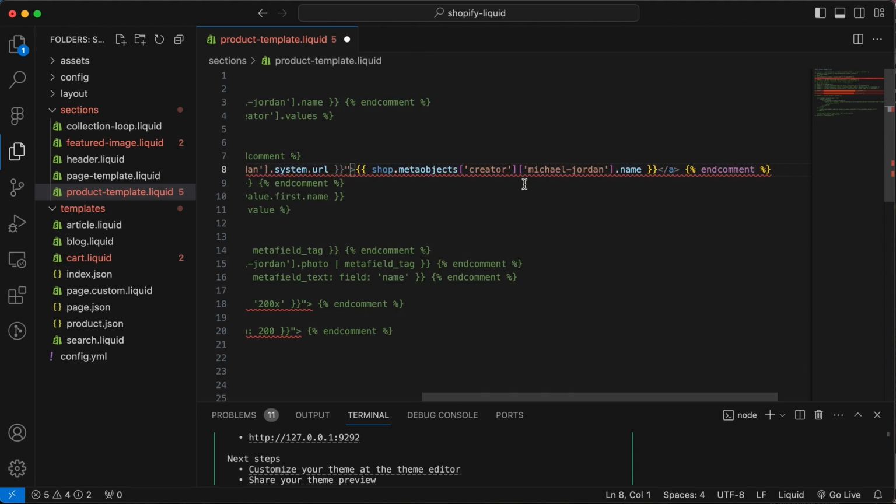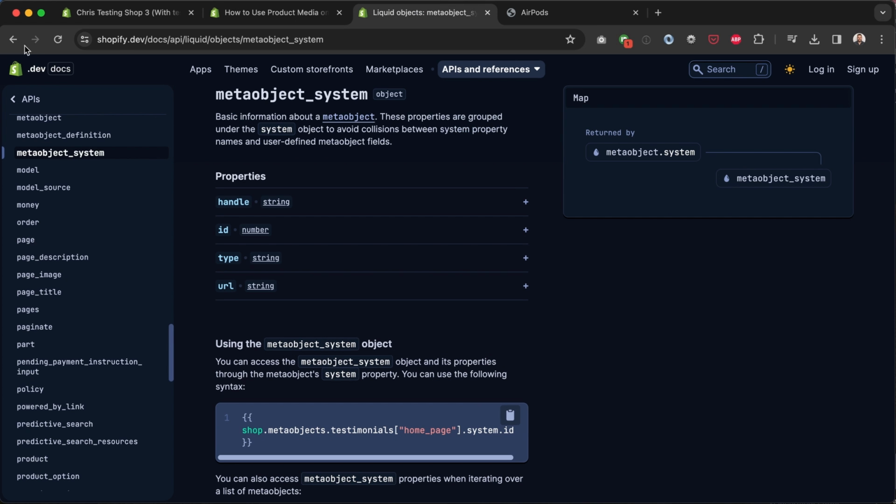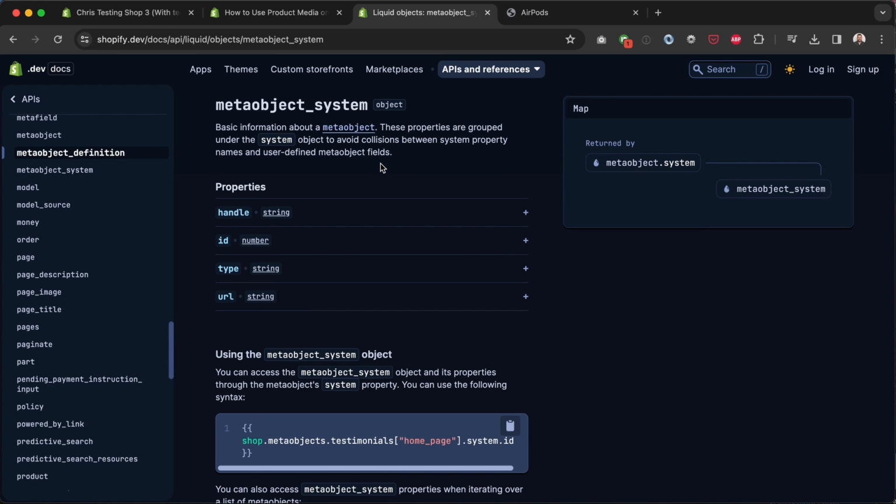The next one relates to metaobject_system. So here you can see this is information about the Metaobject that are not attribute names. So because I can create my own attributes, obviously my own fields on a Metaobject, we need to be able to separate that from these what's called system properties, like the ID, the type, the URL, and the handle. And where I found this particularly useful is especially with Metaobject pages, because we can link to specific pages showcasing a Metaobject, which I covered in a previous video.